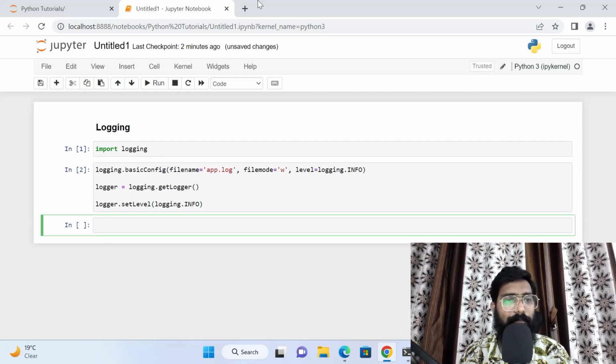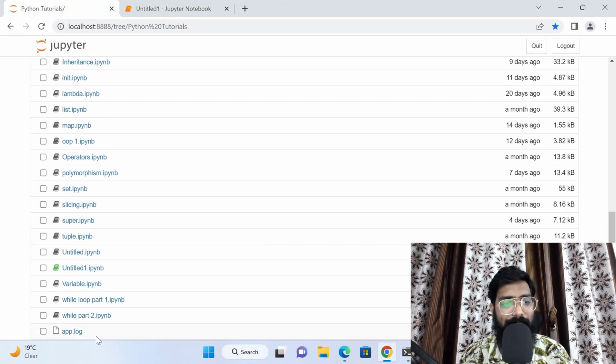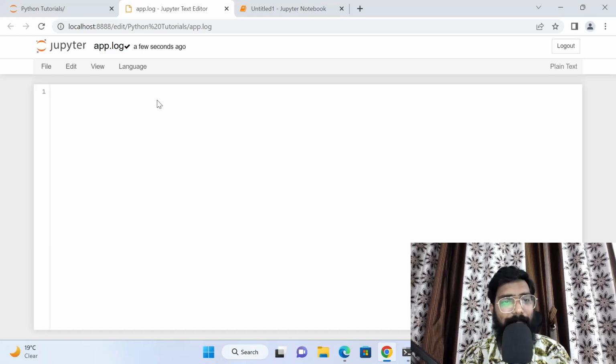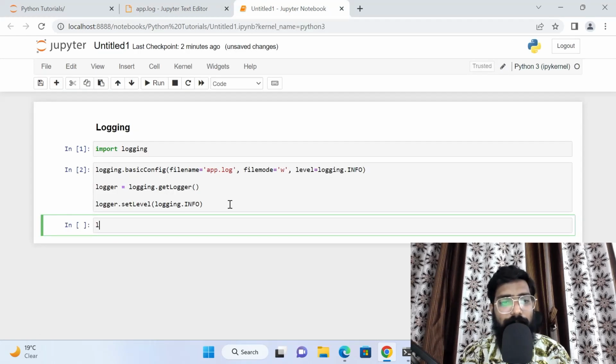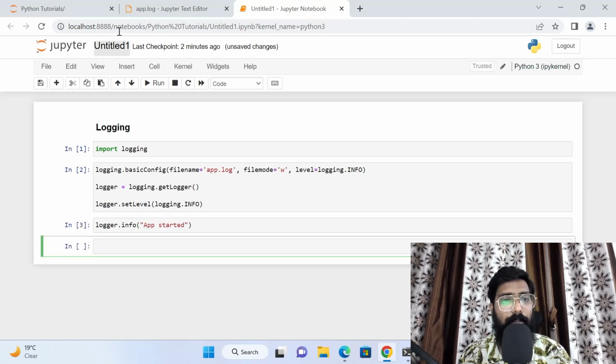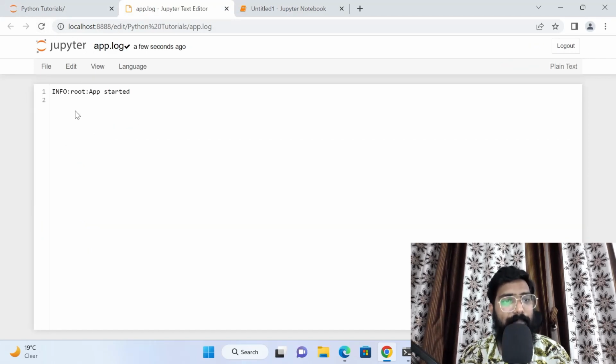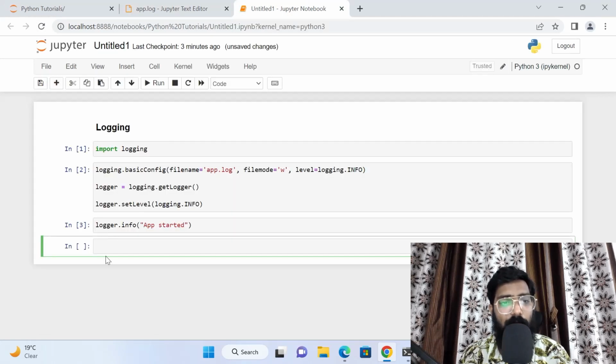As soon as we run this, we can see that one file is created, app.log. We can open this file. This file is empty right now, but as soon as we do logger.info app started, the log will get written in this particular file. We cannot see the log on a console. The reason is we are redirecting all the log information into the app.log file.